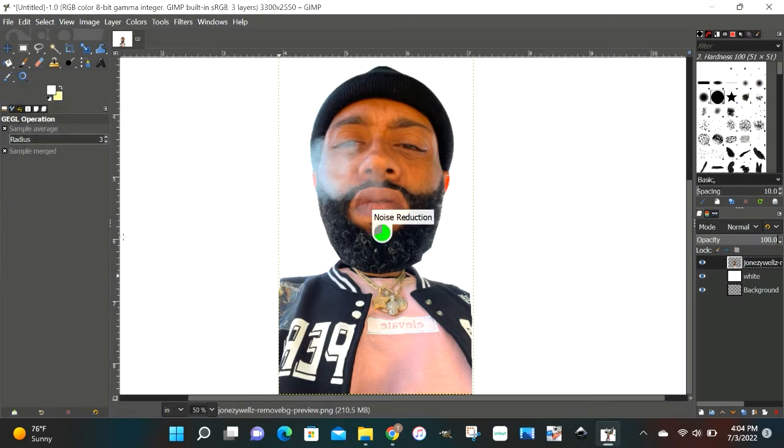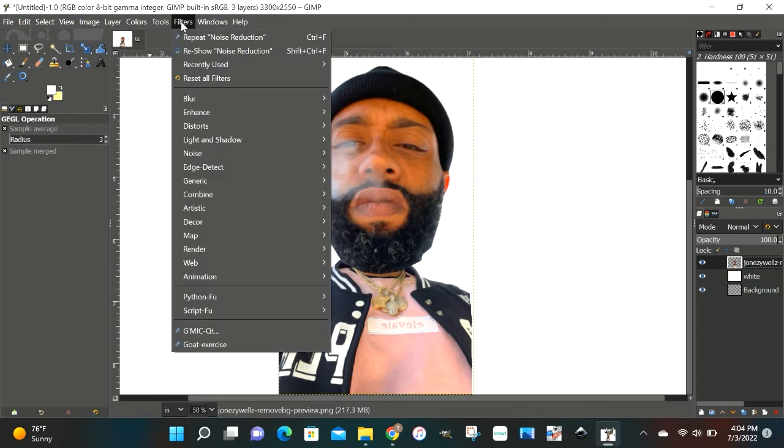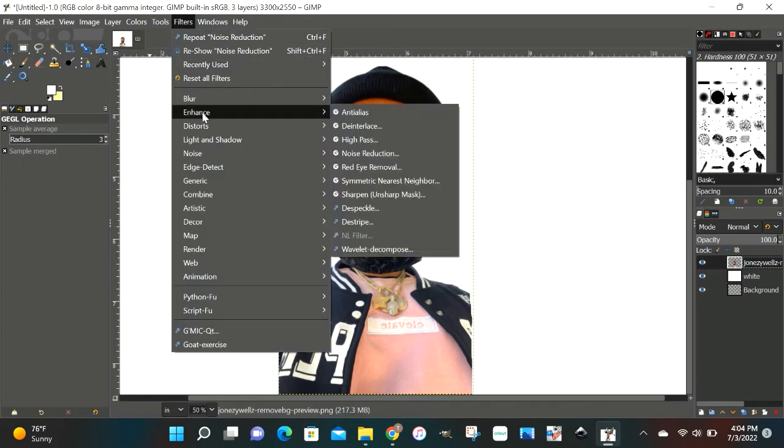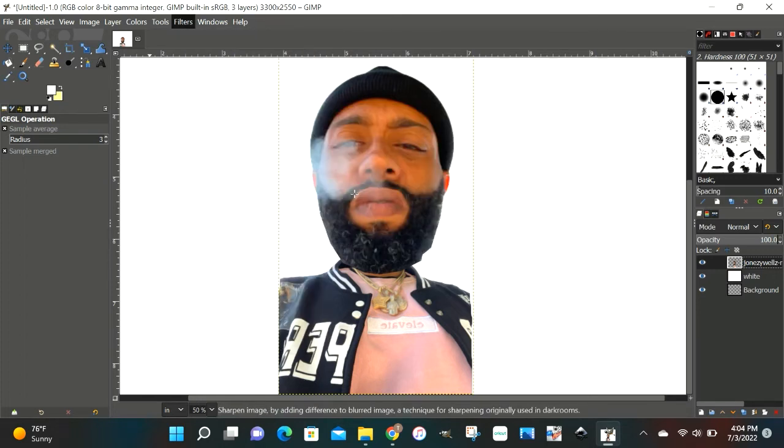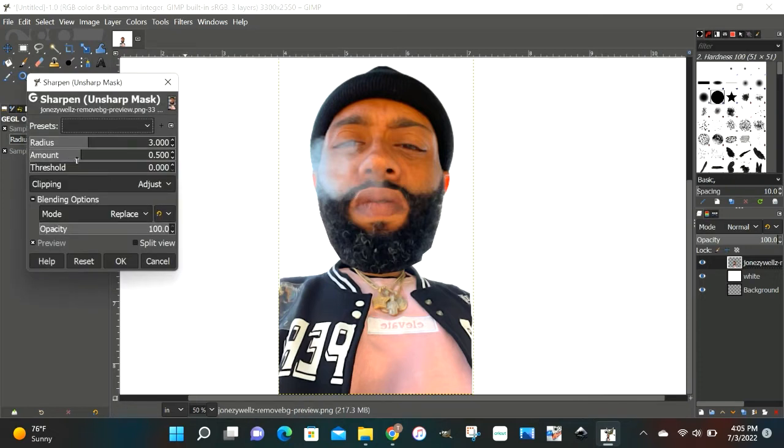So you're going to let that work and you're going to see it's going to make it a little smooth. And we're going to go back up to filters and then we're going to go down to enhance and go to unsharp mask. Then you play with the radius and amount a little bit to your liking. You know, kind of try to make it look like a painting or a hand drawing.